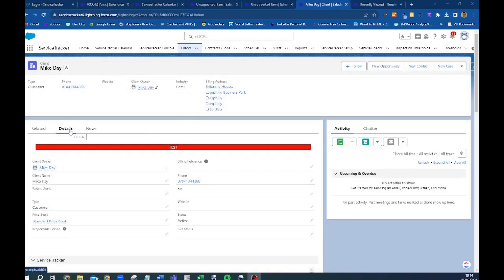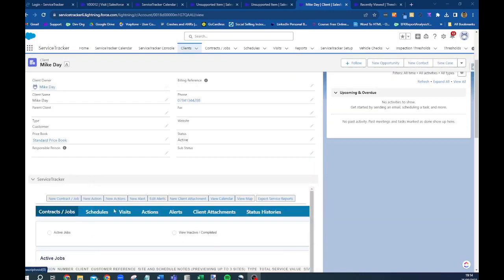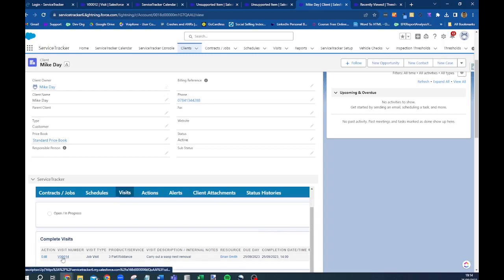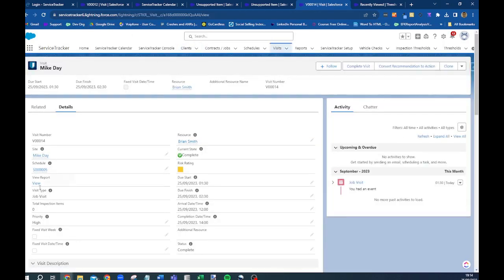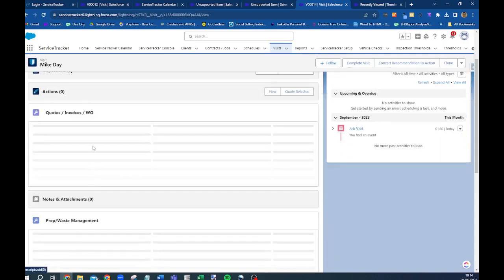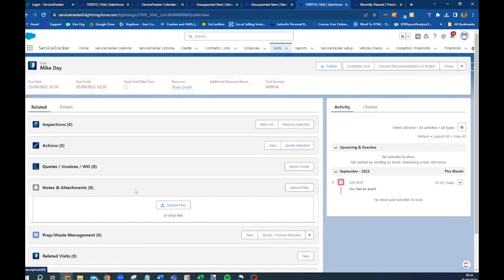So now that we've set up the alert, we can now go to the visit. So I'm going to scroll down again and go to my visits, and I can look at open, or this time completed visits, and I'm going to click into the visit. Now if you're on a trial, then when you click the view report link, or if you go to the related list and look at your notes and attachments, these will be blank. You need to have a template set up. We can provide you with the code to be able to create a template, or we can do this for you. So let us know.